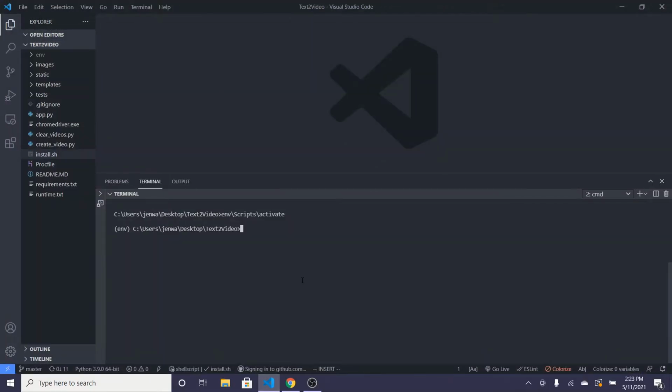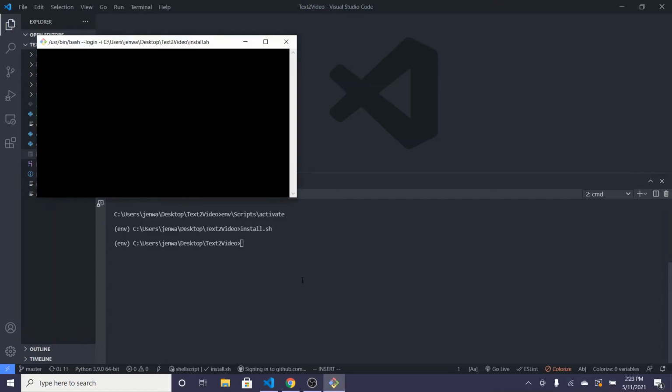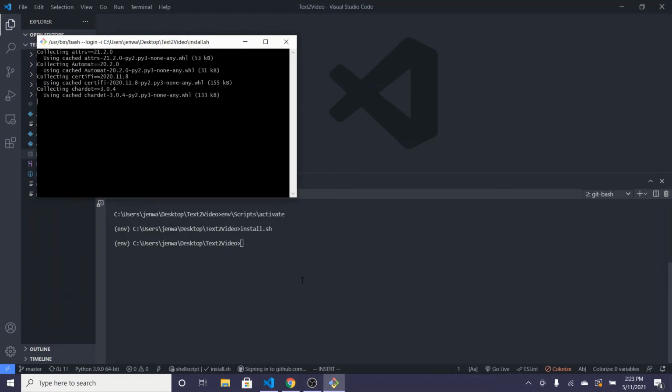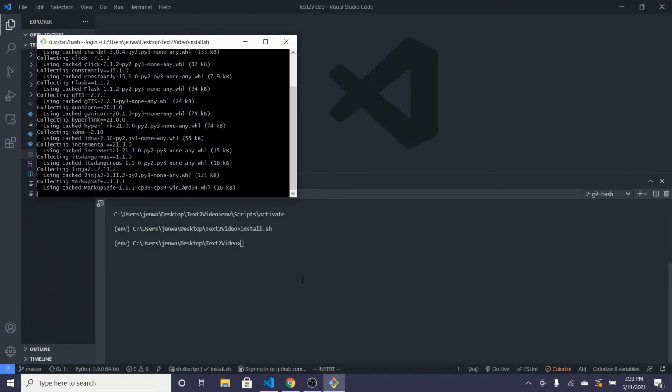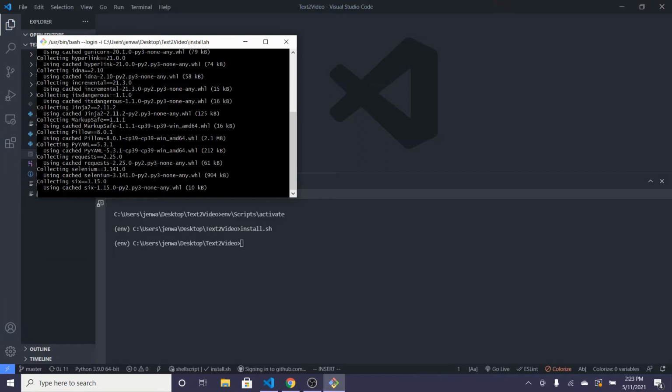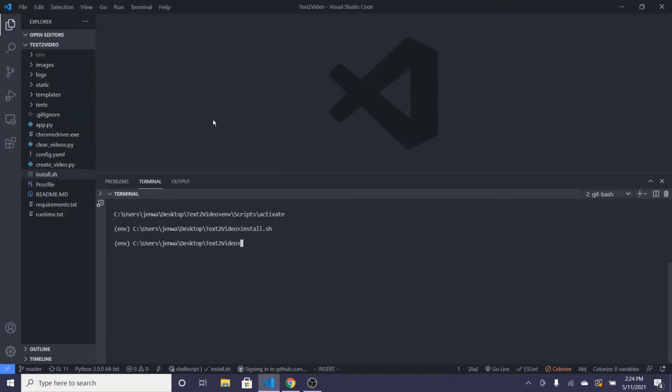So after we've done that, we'll have to run the installation script. So to do that, we'll do install.sh and click enter. Then we'll wait for it to finish running. So you'll see it downloads a ton of stuff, and yeah. Okay, so the script has finished running.